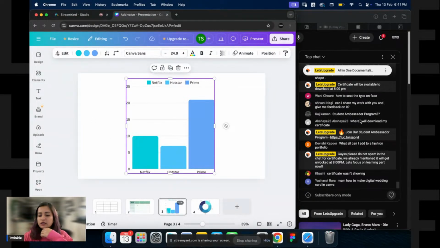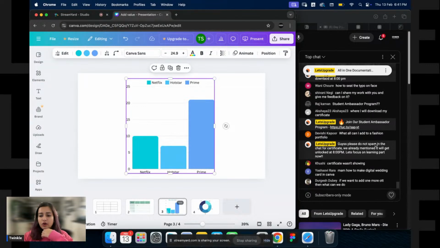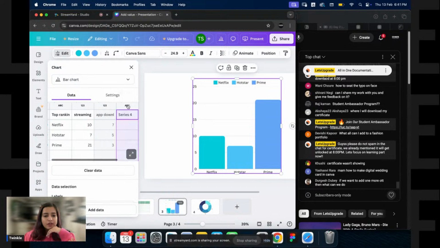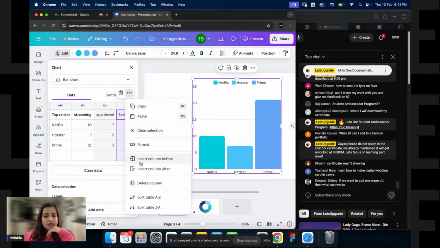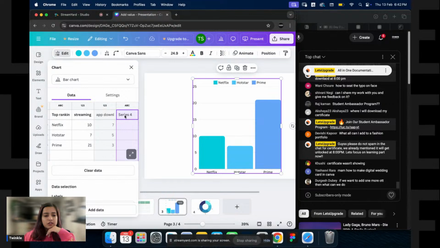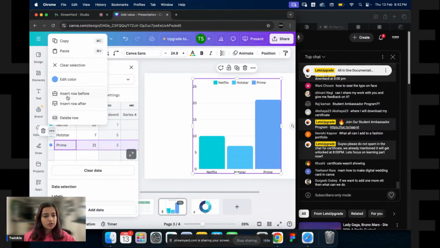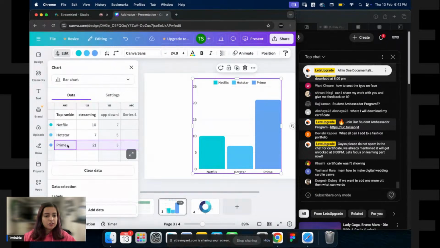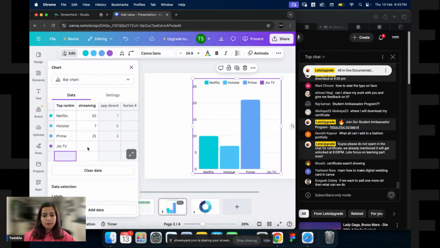So for miscellaneous requests like digital wedding card, or if we want to add one more OTT, what can we do? Okay, good question. Double tap, go here, and insert column after. Sorry, I just added a row. Go to this side, insert a row after. Now this has been added, and maybe I can call it GeoTV. So this is going to be added here, and I can add some numbers.